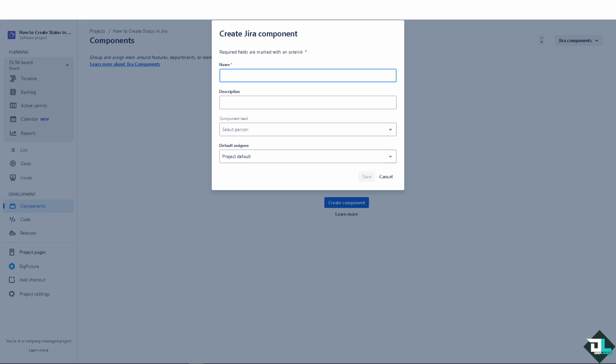Okay? I'm going to put in maybe Deep Laughs in it. Deep Laughs. And for the description, obviously, it's how to. Now, you see, you're going to be having a component lead, and you can select a person. For example, if you're working with multiple freelancers with a client, you might want to do so. All right. So it's up to your discretion.